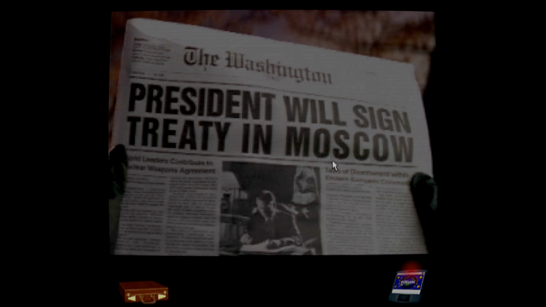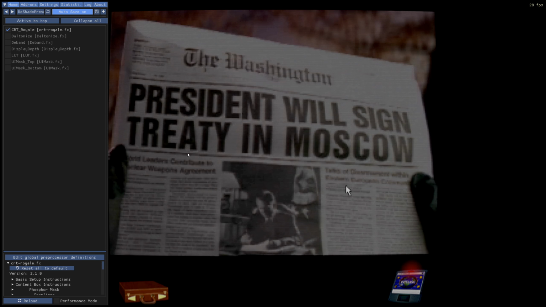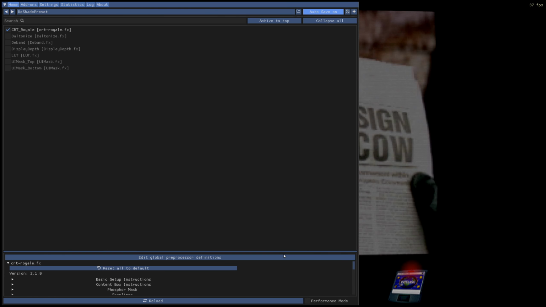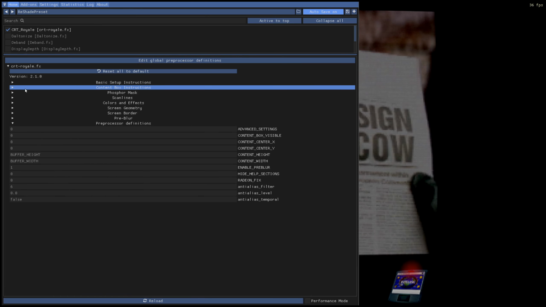So not only will I drop this preset file into the comments of the video, but we're just going to quickly show you all the tweaks I've made for this specific game, just to give you an idea of what to have a play with.